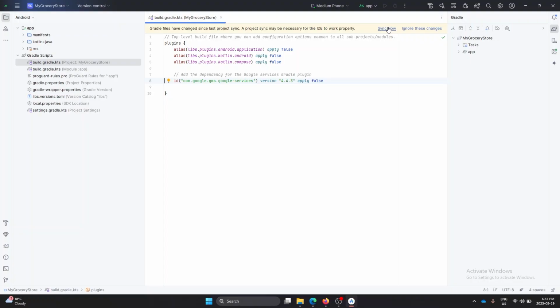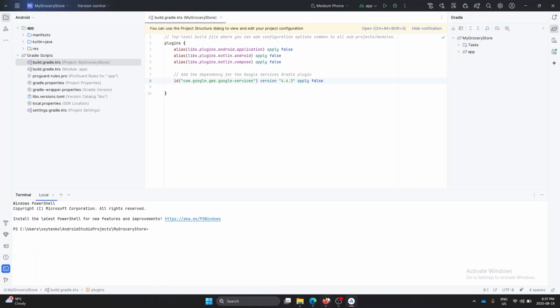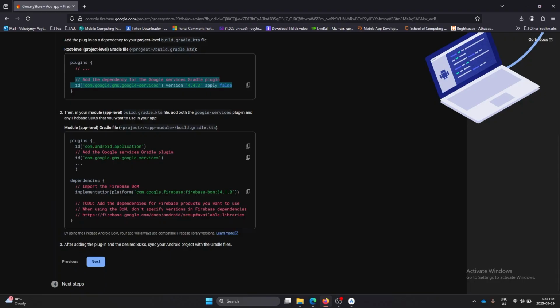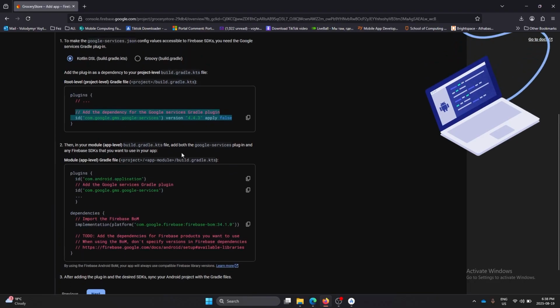So yeah, right now we can press sync now to make sure that everything is okay. So just make sure it's safe and everything is accepted after this modification. Okay, go back. Then at the module level, build Gradle, we need to add both the Google Services plugin and any Firebase SDK that you want to use.